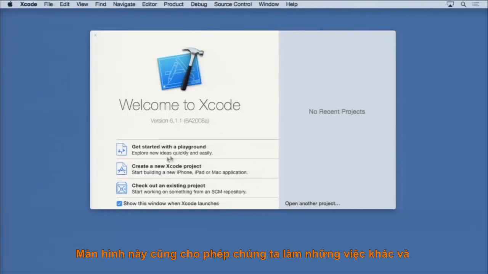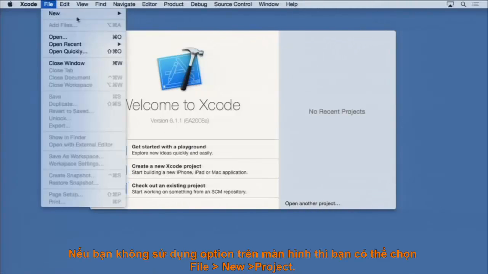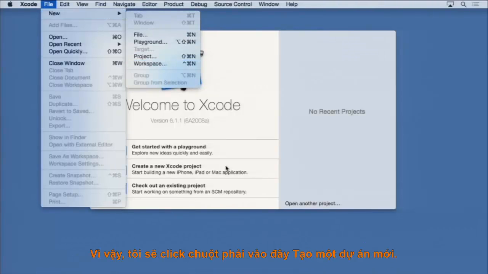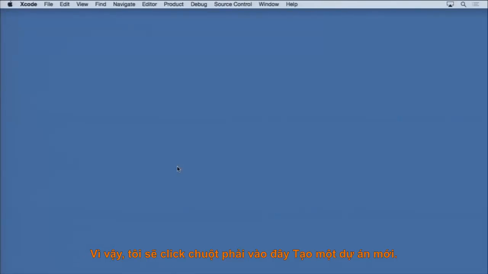This splash screen also lets us do things like playgrounds and source code management right down here. We're not going to be doing that for a while. We're going to be focusing on this option right here, create a new Xcode project. And if you don't have the splash screen, you can get it File, New Project. Okay, same thing. Those both the same thing. So I'm going to click right here on Create a New Project.